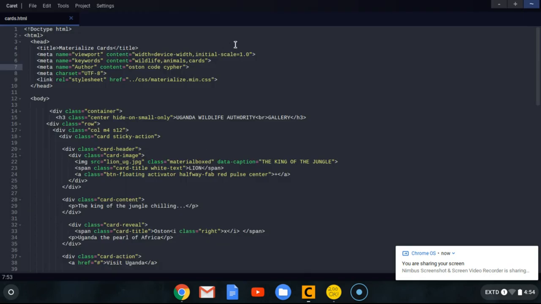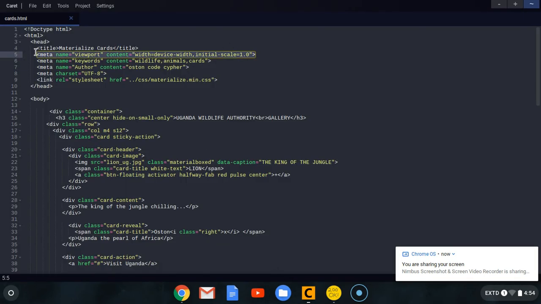As you can see, we're having some good SEO, search engine rank. And the most important part I wanted to show you is this, the meta viewport height.